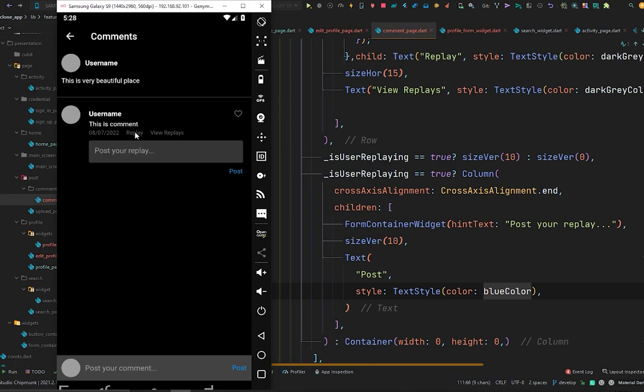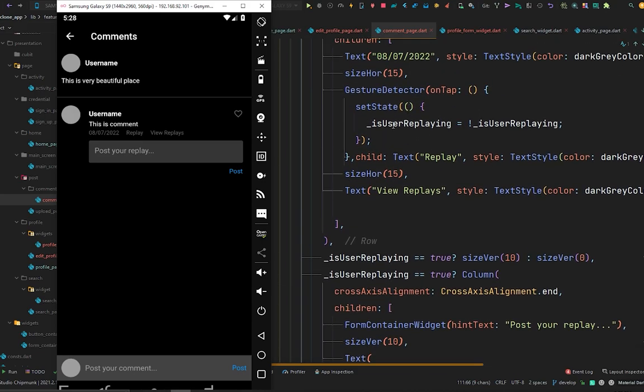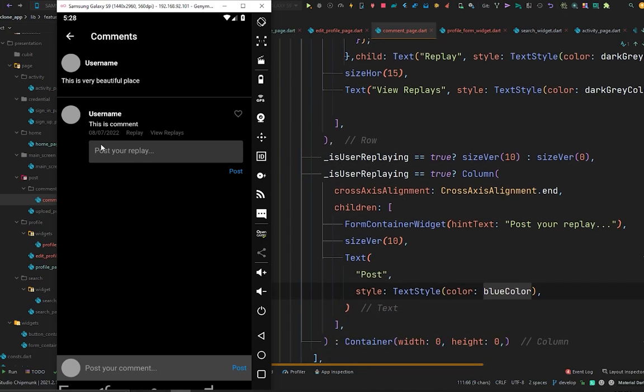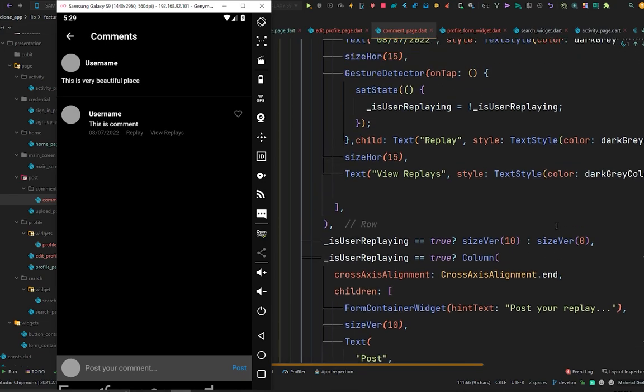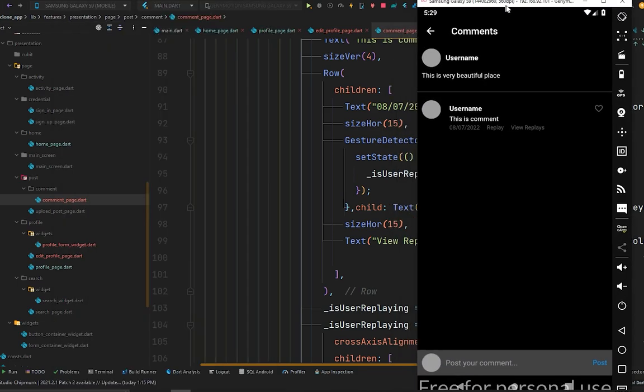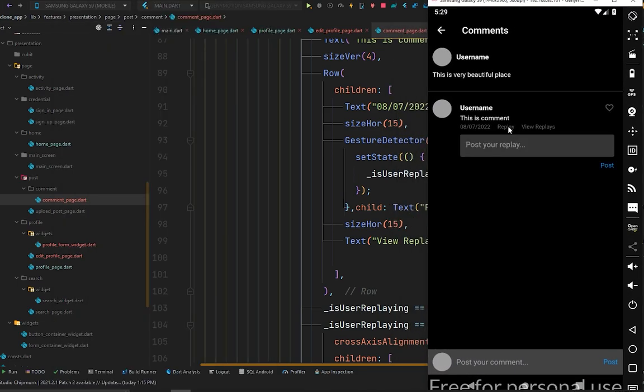When I press this reply, you can see this setState sets the isUserReplying boolean variable to true, and this condition matches, and it puts some vertical space here and a form and a post, which will not work for now. Later it will be implemented. So when I click this again, it will set it to false, and it takes the vertical space from here, the vertical space is removed, and this variable becomes false. So like this, our comment page is successfully created. We have created also this and this, and everything is fine here.